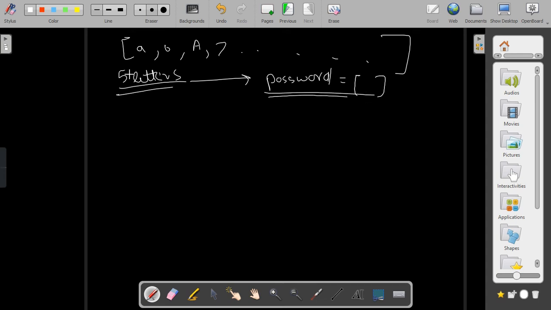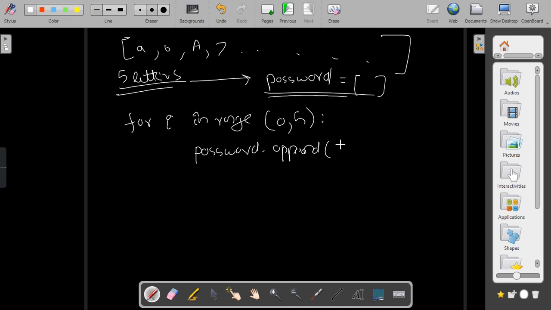And now I need to take 5 letters from the letters. So I will say for i in range, I need to take 5, 0 to 5. What this means is we are going to run this loop 5 times, 0 to 4. And it will just do password dot append, appending any random item from this list. So how I will do this: random dot choice, letters.